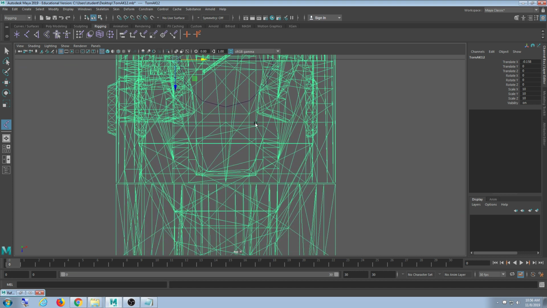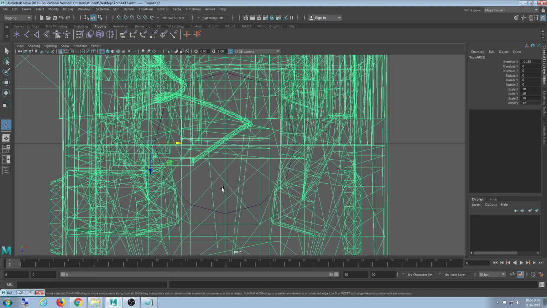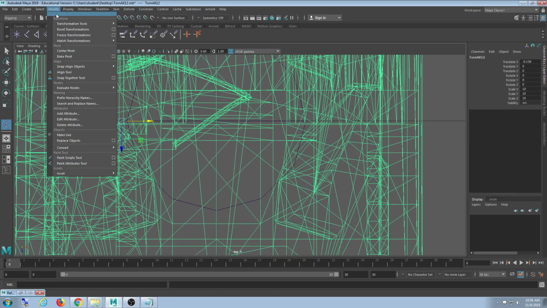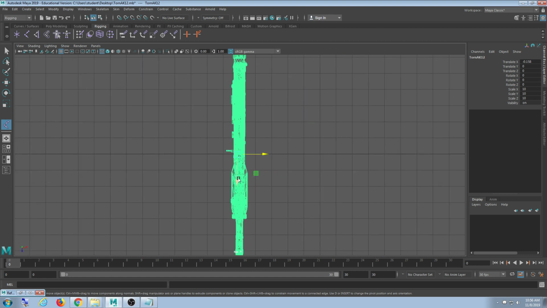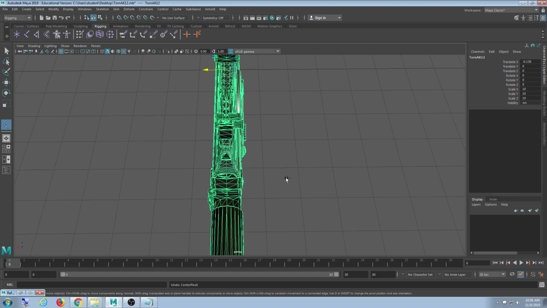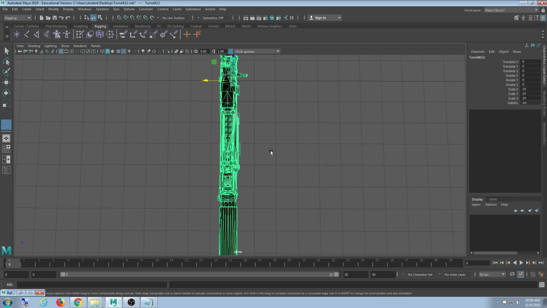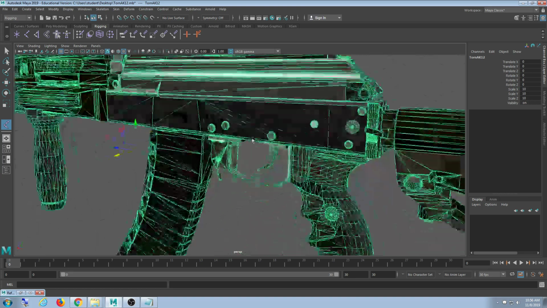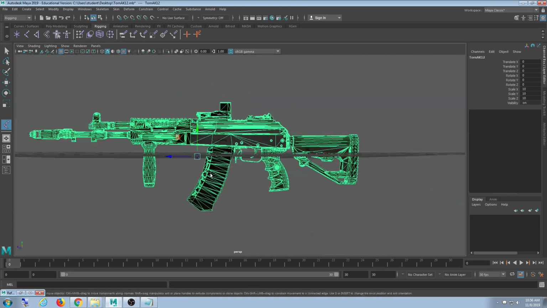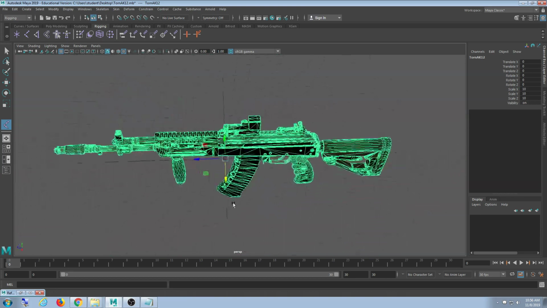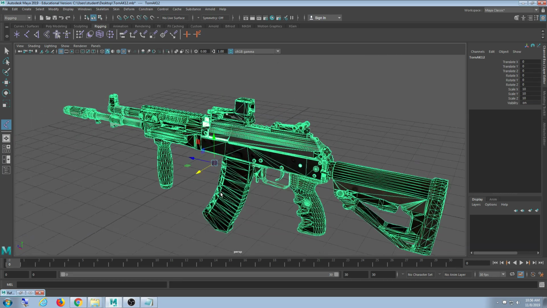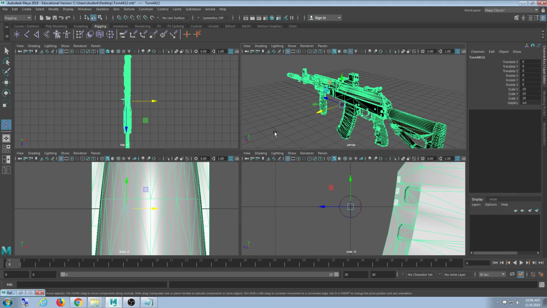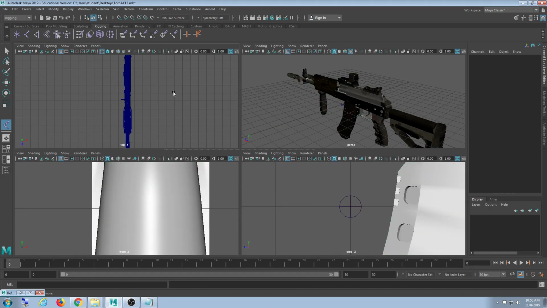Okay, see how I'm doing here in my top view? All I did was, the gun is off center horizontally. It's in a decent place vertically. So what you do is tap your space bar, and you want to go into your top view.